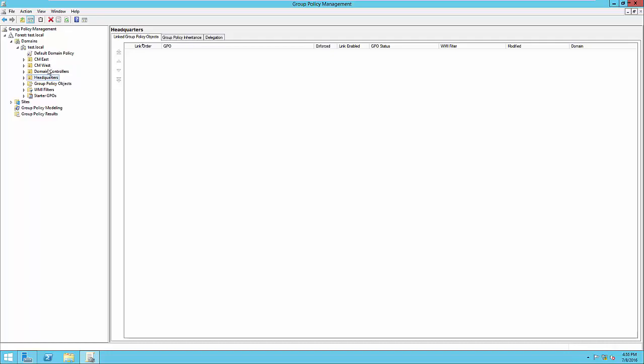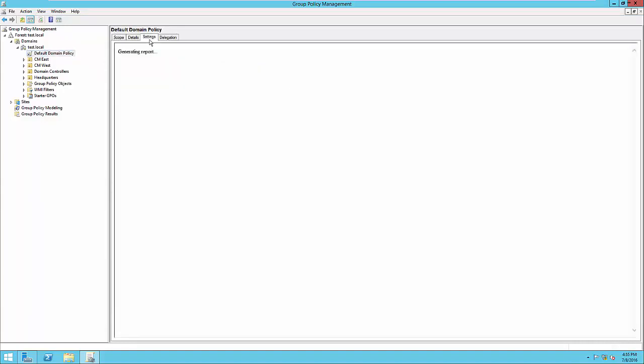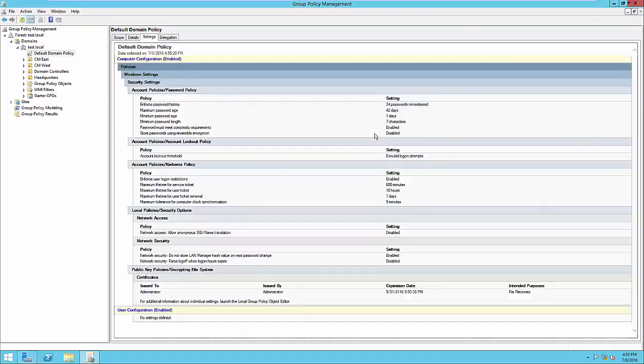And always keep in mind that when you place it in an OU, you're only applying that to the users and computers that you set that exist within that OU. So in the top, you'll see a default domain group policy object. This one comes built in when you install group policy management. And if we go into the settings, we can see some of the settings that exist within this particular policy.